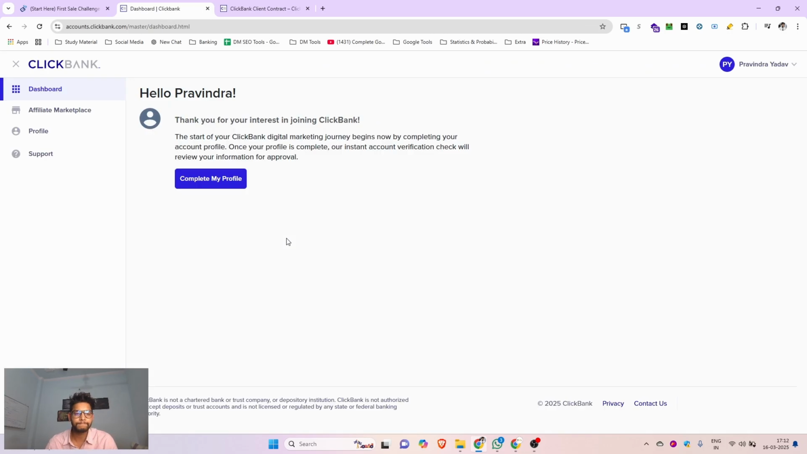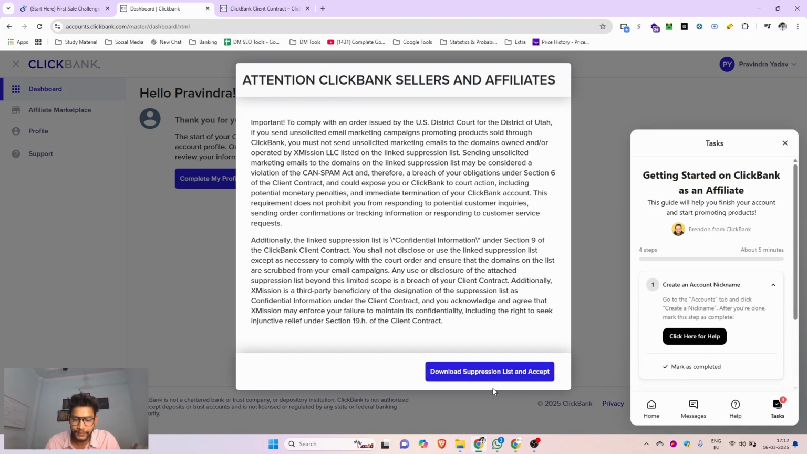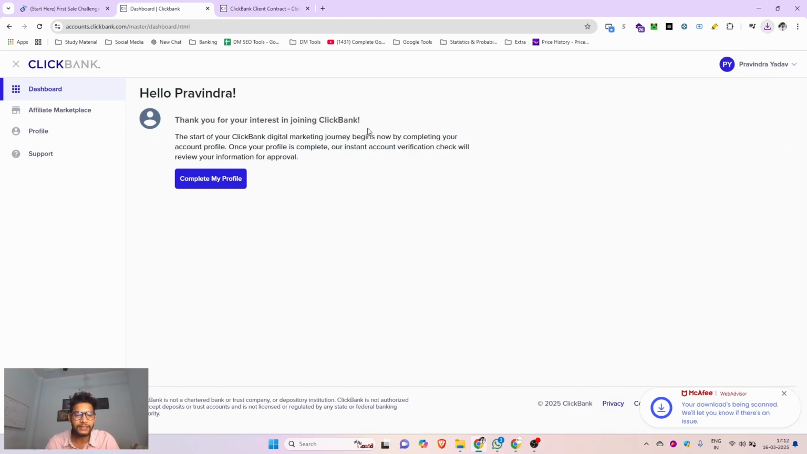Click on this. And you can see this is your dashboard, with download suppression list and accept. So you can see our account is created, and you can wait a couple of moments. Okay, then you are able to see all your details here. Complete my profile. Once you create your ClickBank account, you can find this kind of interface.